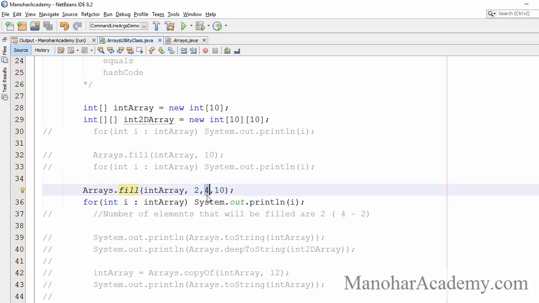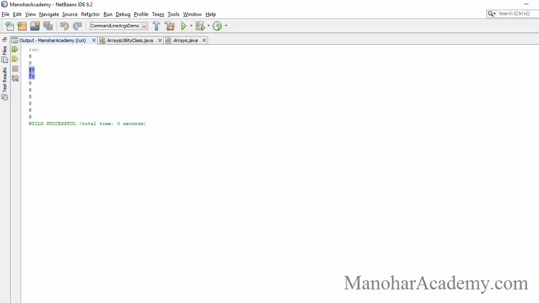This is the toIndex, and toIndex is exclusive, while fromIndex is inclusive. So if we see here, only the second element and third element will be populated with a value of 10. The number of elements that will be filled is equal to 4 minus 2, that is 2. If we have the toIndex value of 5, then 3 elements will be populated with a value of 10. I have changed it back to 4, so only 2 elements will be populated with 10. Let's check that. Here we can see index 2 and index 3 elements are populated with the value of 10.